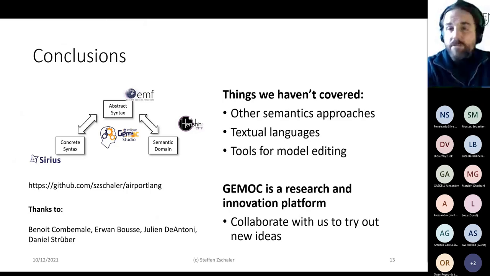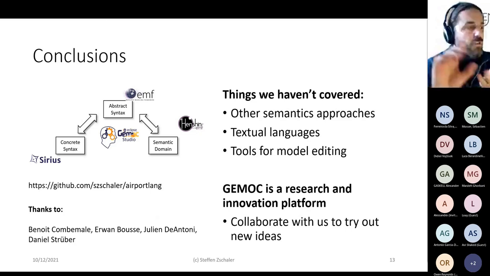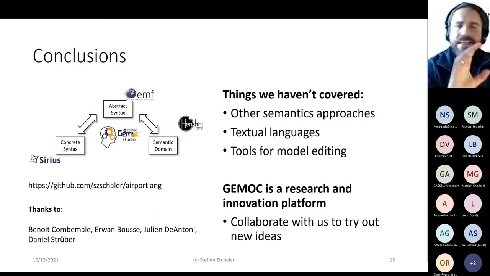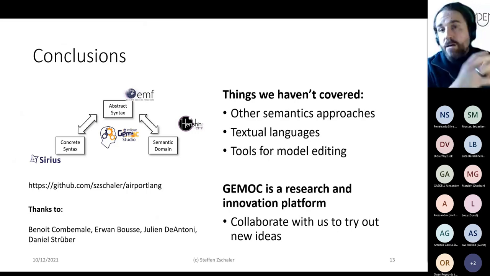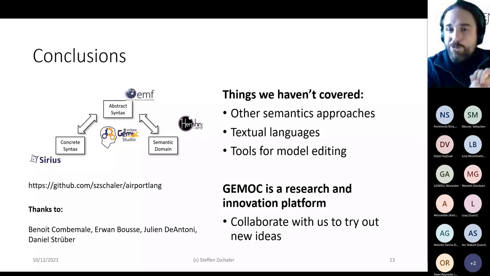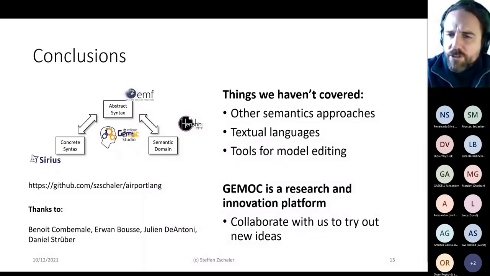There's lots of things that we haven't covered: other ways of defining semantics, textual languages, tools for model editing, etc. There's lots more that GEMOC can do, lots of other kinds of things that you can do, which I'd be happy to discuss with you, and some of which maybe it can't do yet, but because it's a research platform, we'd be happy to explore. Now, there's a few questions on the chat.